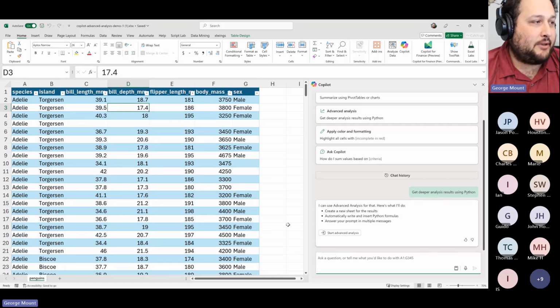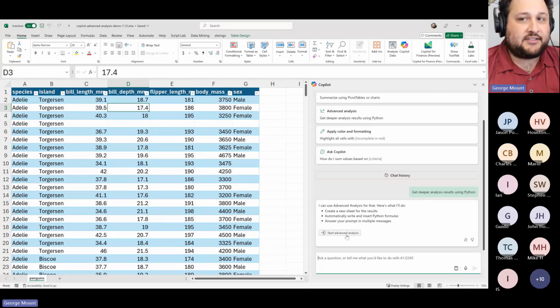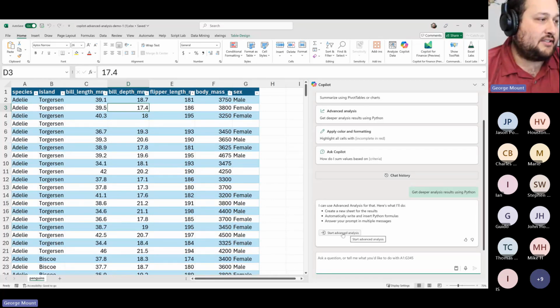We're going to get a little bit of a preamble. It's telling us we can create a new sheet for the results. It's automatically going to write and insert Python formulas. It's going to answer your prompt in multiple messages. So like a lot of generative AI tools, this is really meant for you to interact with. It will give you a starting point, but the goal is that it's going to keep you in the loop, and you're going to ask it questions and it's going to continue on in its analysis until you tell it to stop.